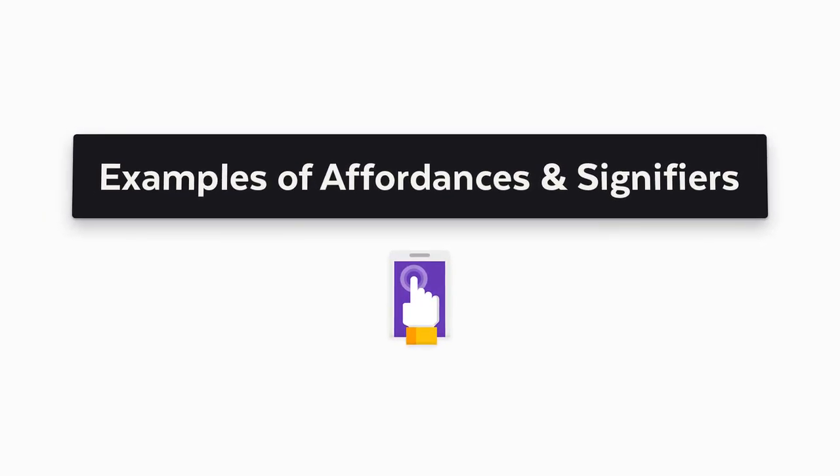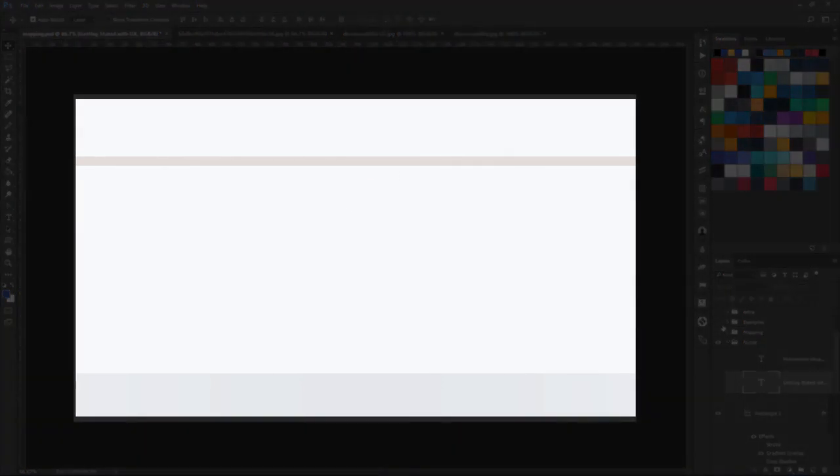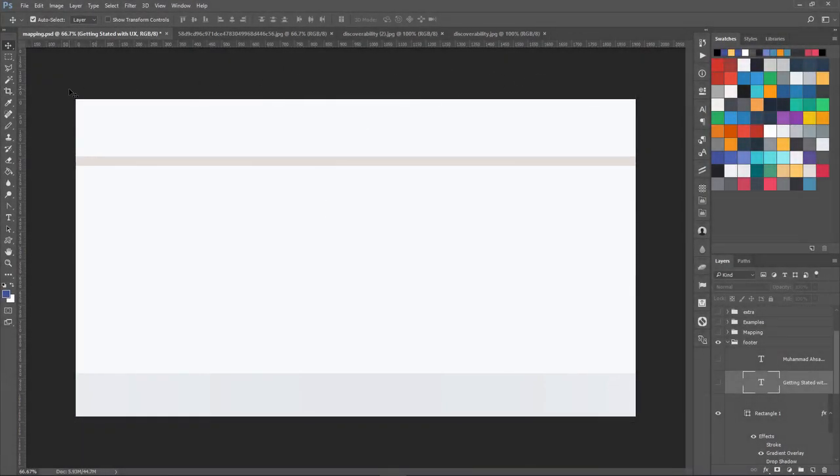Now let me show you a few more examples of affordances and signifiers to elaborate more about it. You can see this is Photoshop. I have opened a document. You can see these are the bounding boxes, the boundary of this document, which is in white, and everything else is black. So it is an anti-affordance that you cannot type or do anything in this area. Whatever you are going to create, you need to be doing it in this area. So this is an anti-affordance that Photoshop has bounded this document with a boundary.